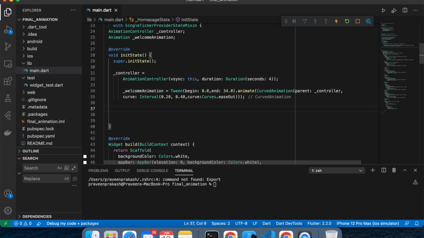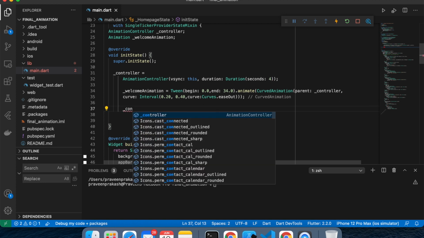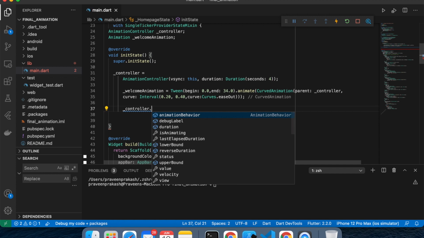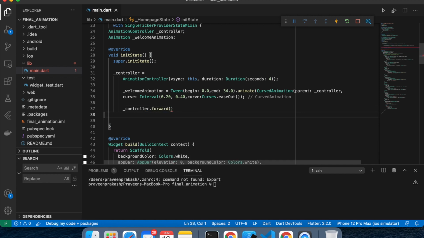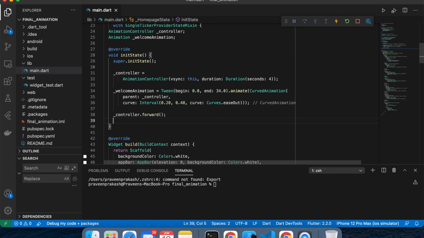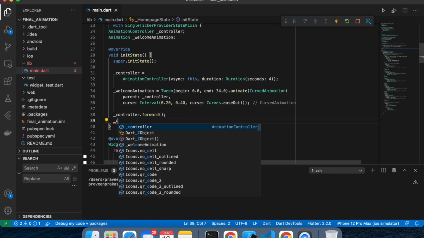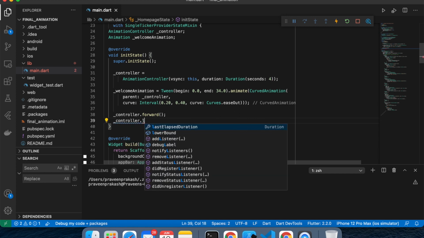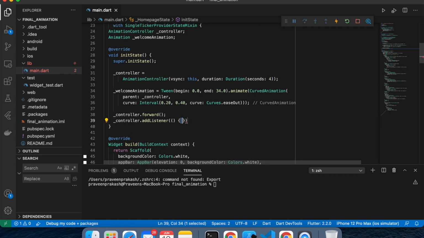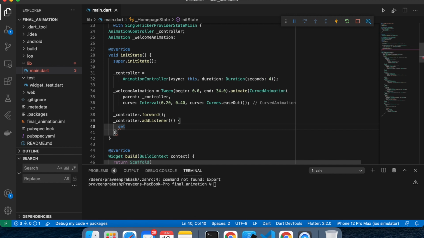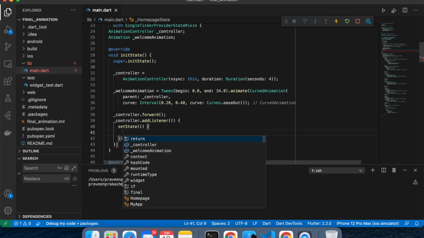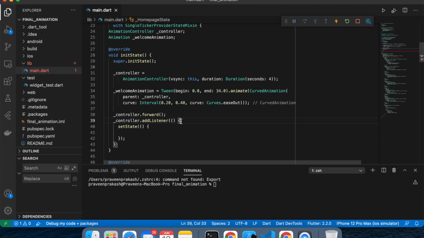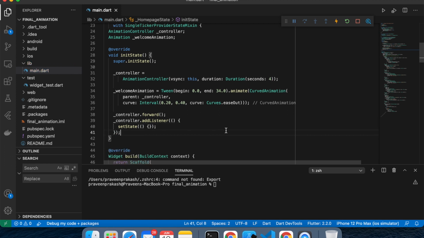So basically, I have not called controller dot forward, and here I have to use a listener to make it listen. Controller dot add listener. Inside this, I have to change the state of this. I have to use set state. Perfect. Let's run this again.